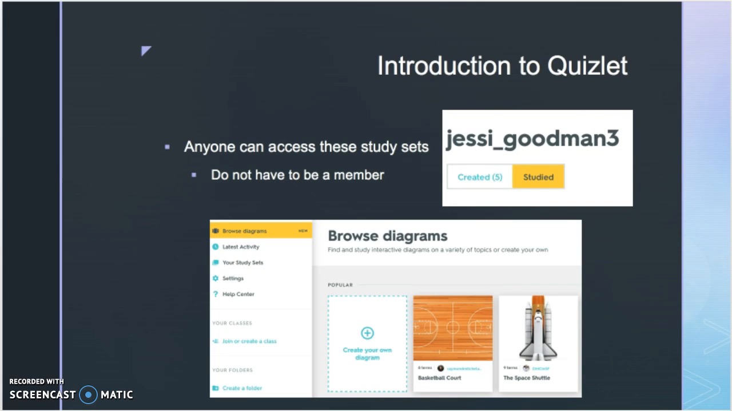Then, anyone who goes to the Quizlet website, even those who don't have accounts, has access to these study sets. They only need to search by topic, class, or university. Any user can use any set of flashcards to review material.